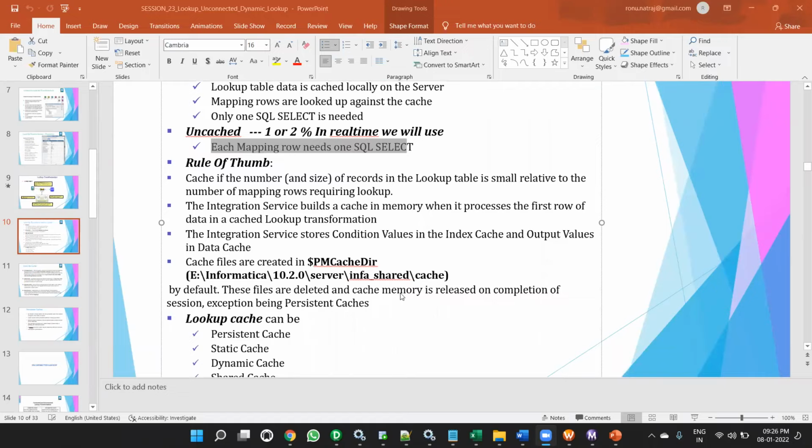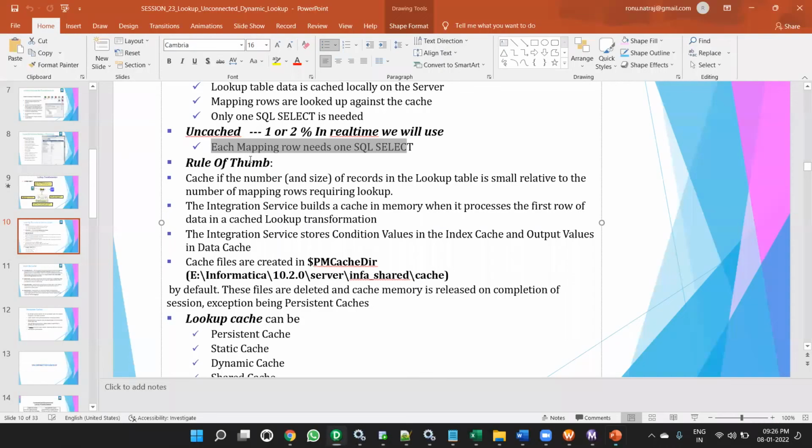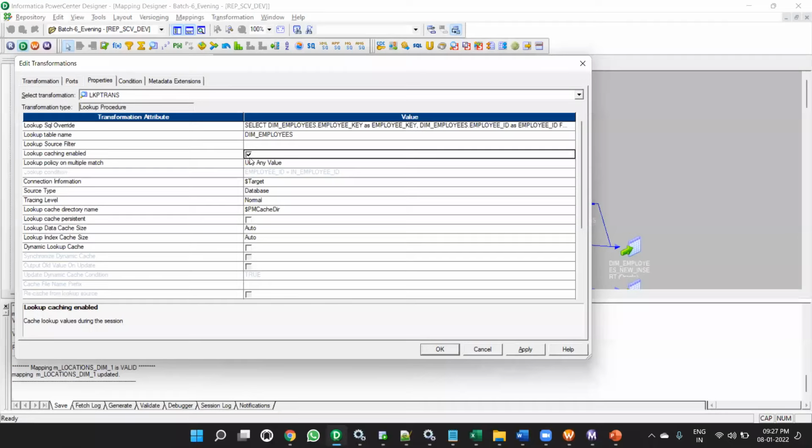Whenever you are using lookup, by default the cache will be enabled. Don't uncheck it. If you uncheck it, lookup will take more and more time. So let it be checked. Once it is checked, it will create a lookup cache and delete it whenever our workflow is completed. That is called lookup cache. Did you understand the lookup cache? What if you don't enable it? Did you understand, please?